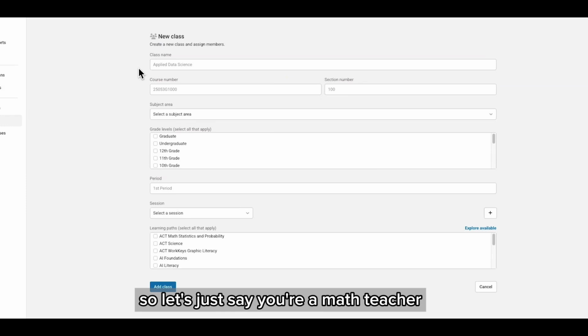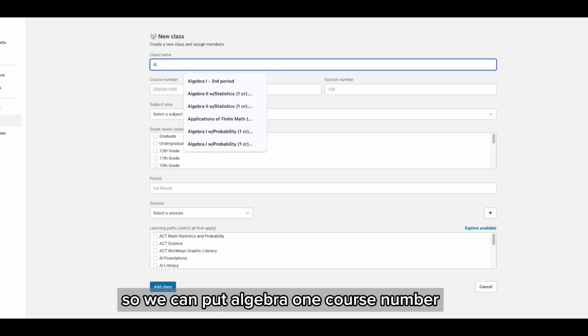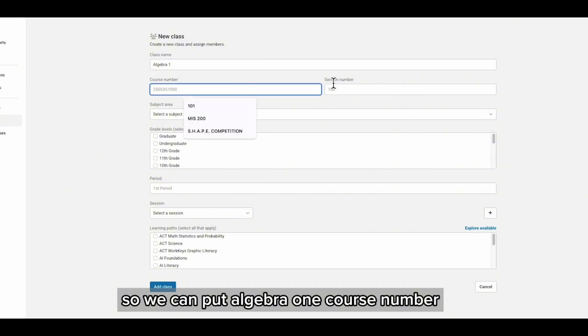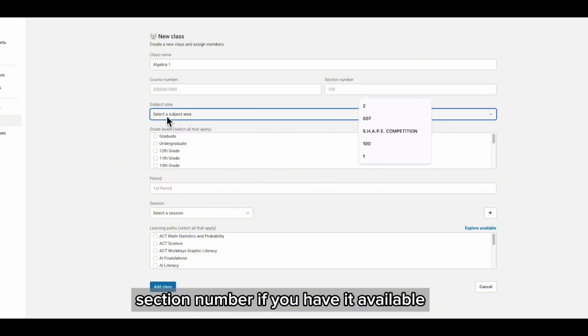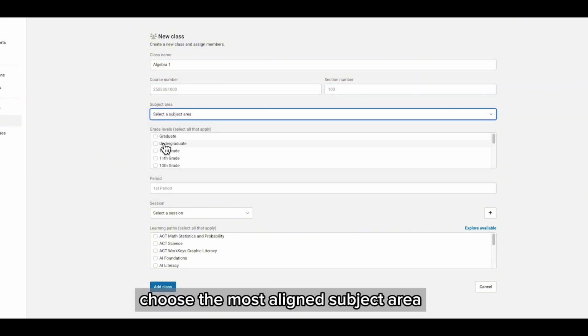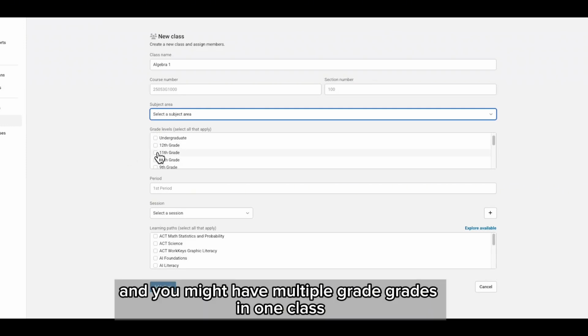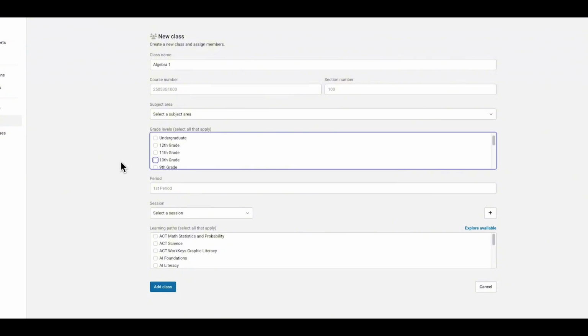So let's just say you're a math teacher. We can start punching in this information. You can put Algebra 1, course number, section number if you have it available. Choose the most aligned subject area. You can choose grade levels. Let's just say you're a CTE teacher and you might have multiple grades in one class. You can always select multiple.